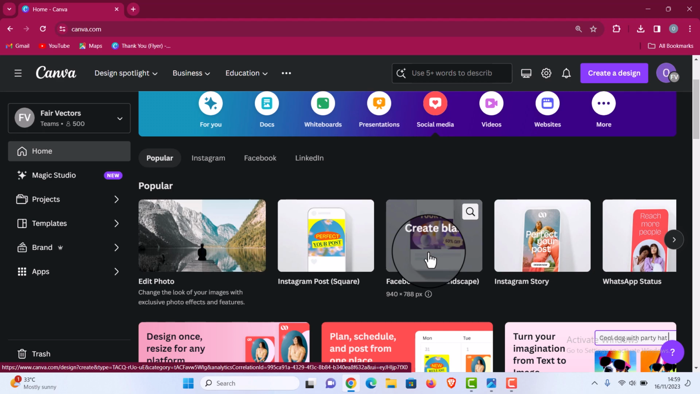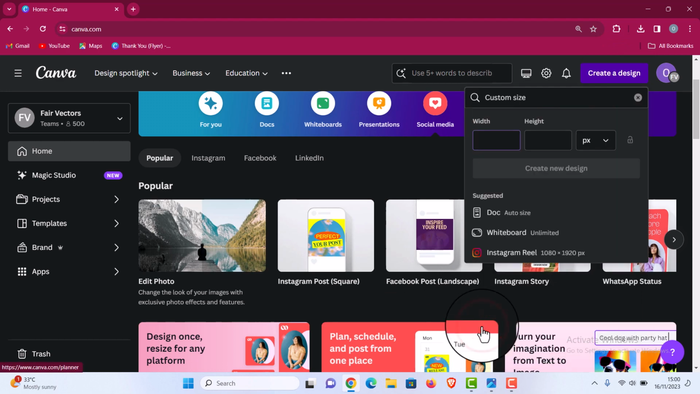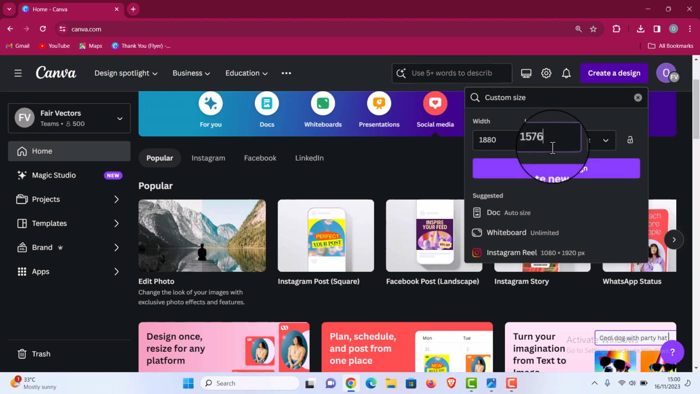Since you already know that it's 940 by 788 pixels, you are going to multiply this measurement by 2. This is your custom Facebook post by 2. So we'll go over to create a design, custom size, and 940 by 2 will give us 1880, then 788 by 2 will give us the height to be 1576 pixels, and create design. This is how to increase the dimension of a Facebook post.